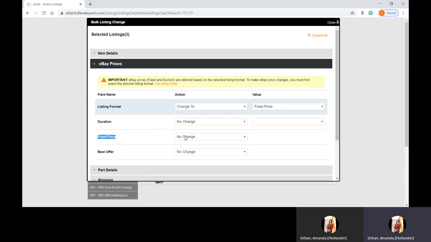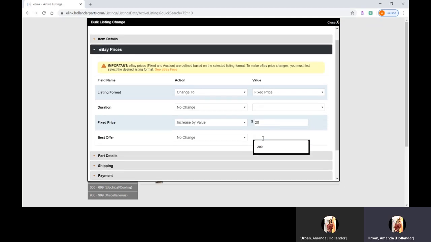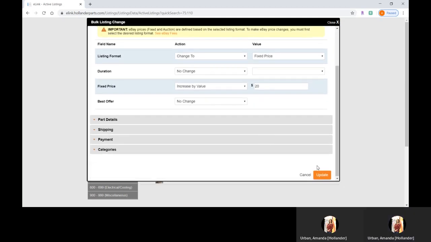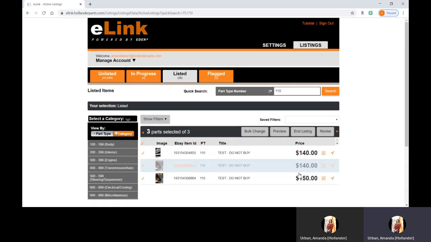Fixed price, it's just this time, instead of choosing reset to retail, because I've already done that, increase by value. Now let's say I want to increase this by $20 for shipping. Update. And you'll notice the price change. Now remember, last time when we were in there, it was increased by $15.